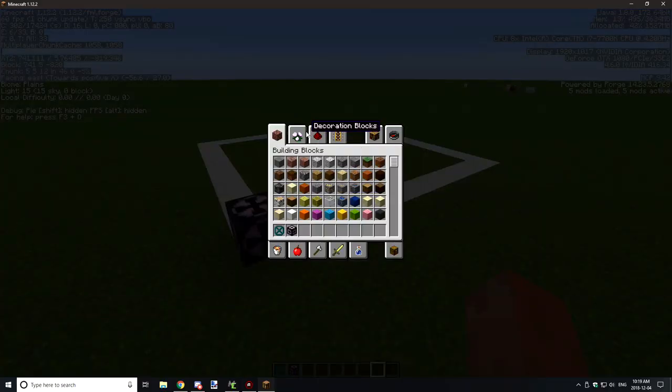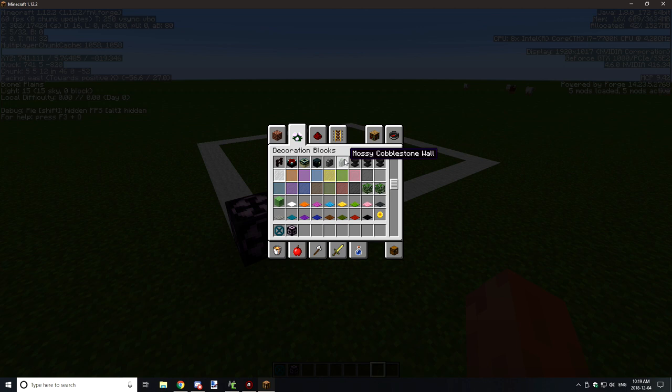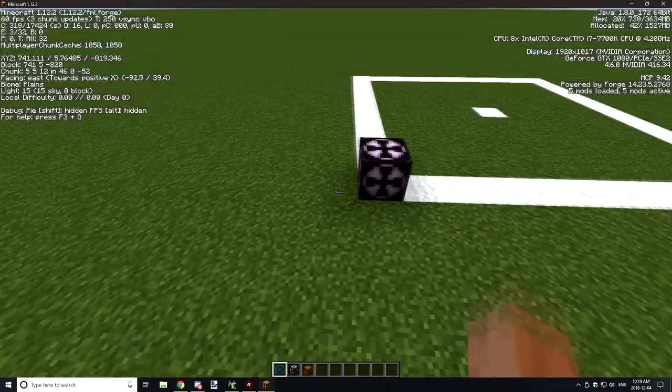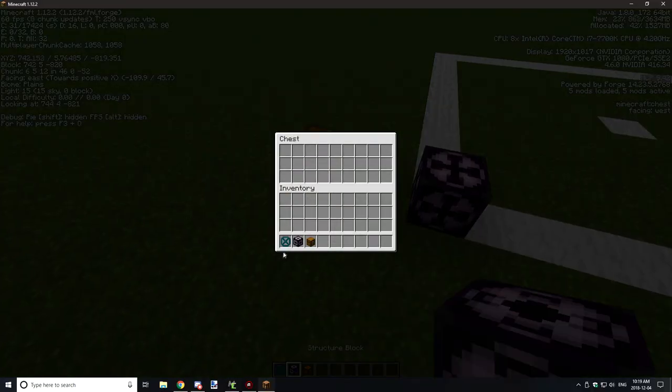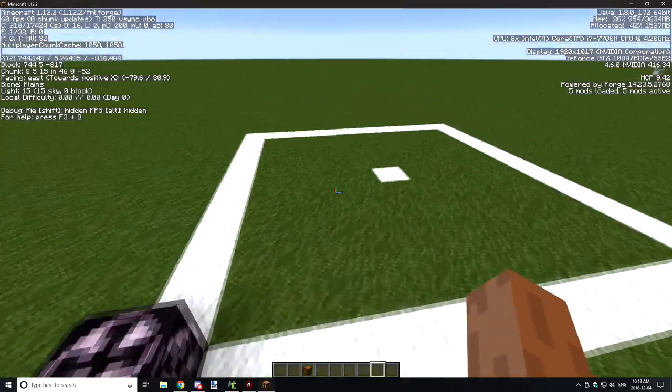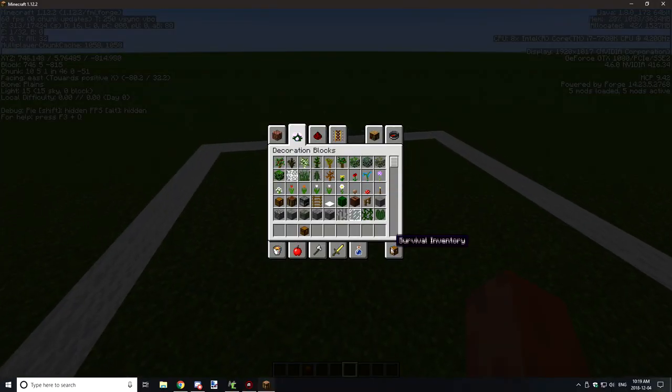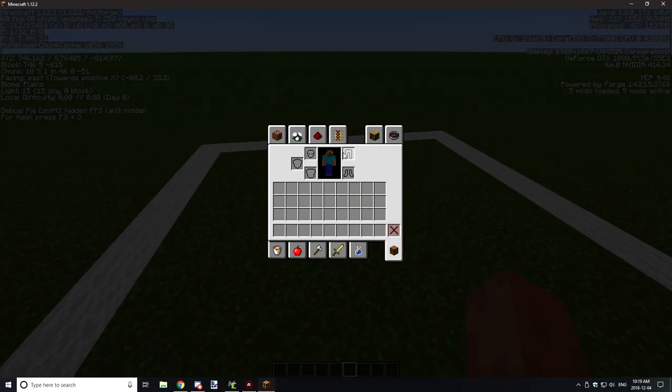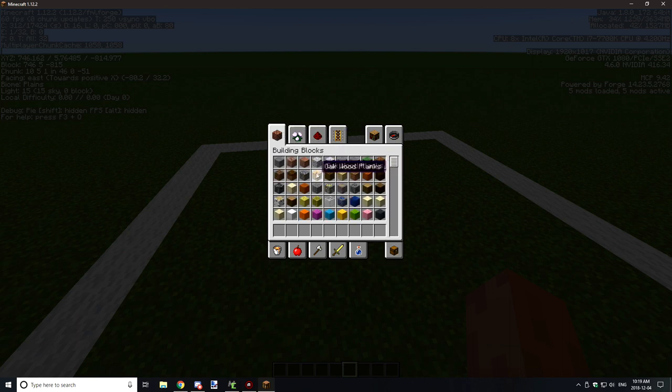You want to put your structure block on the edge corner where the axes all meet. And I'll show you how to work that in a few seconds. I'm just going to put those blocks over there for the time being, and I'm just going to grab some vanilla Minecraft blocks, and then we'll start building.